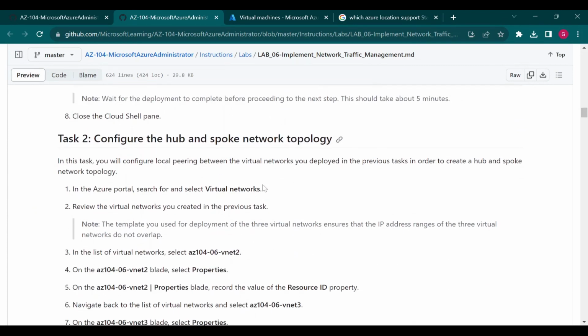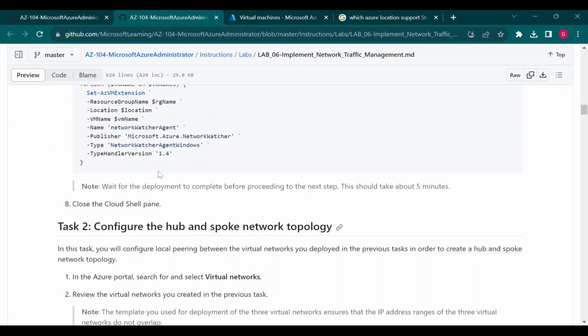Configure the hub and spoke network topology. So it says here, in this task you will configure local peering between the virtual networks you deployed in the previous task in order to create a hub and spoke network topology. So make sure by the time you're getting to task 2, your deployment is complete.